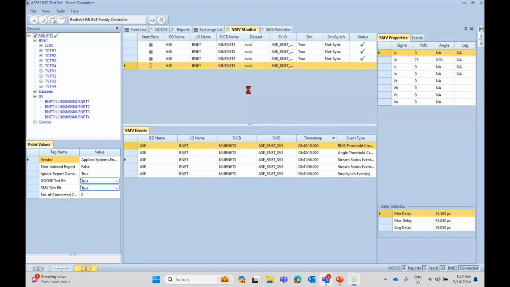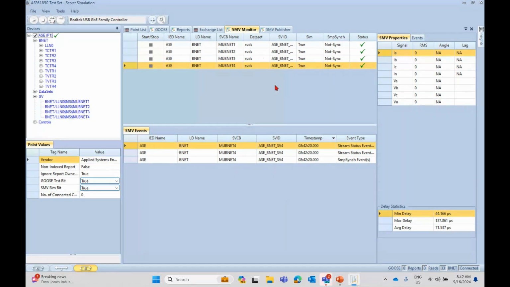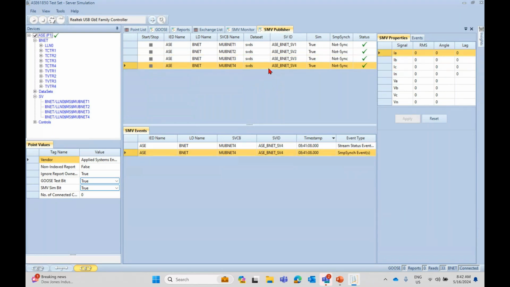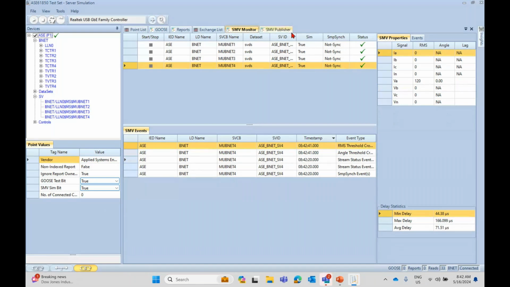So respective of the number of streams in the network, you can easily monitor up to 4, which will be increased based on the fine tuning of the firmware in future. So we can simulate a voltage here and see that reflected here immediately. So yeah, these are the basic functions that we have.